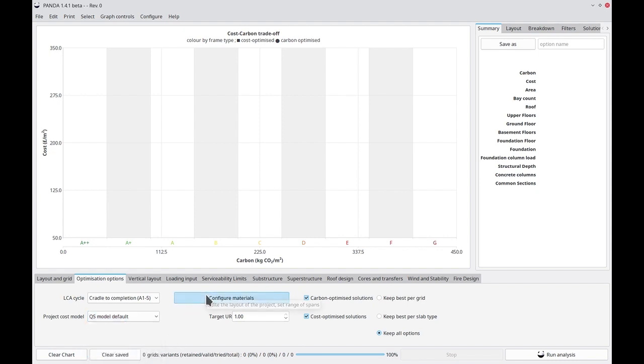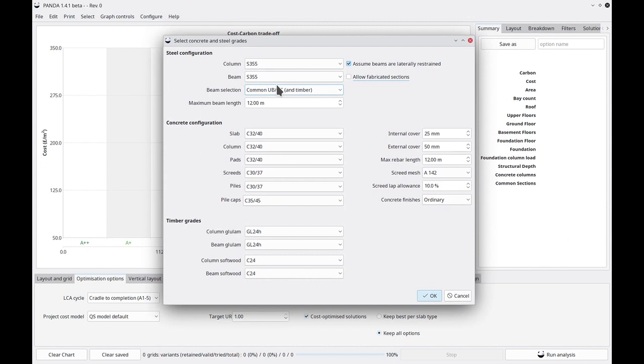Then I can pick my materials, depending on location. In the UK, it would be UB and USB universal columns. Maybe I'm in mainland Europe. IPE sections would be more appropriate. I can activate Westok beams if I'm aiming for long spans, and they tend to be good for that purpose. The steel grades, the concrete grades, and also the timber grades, etc. Some detailing options.